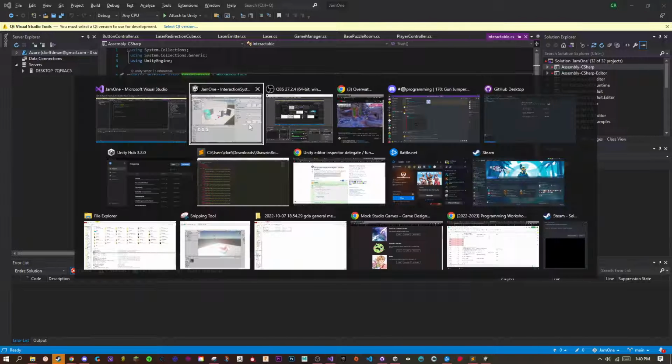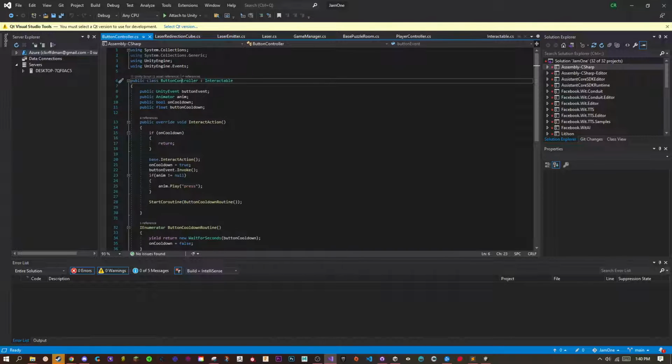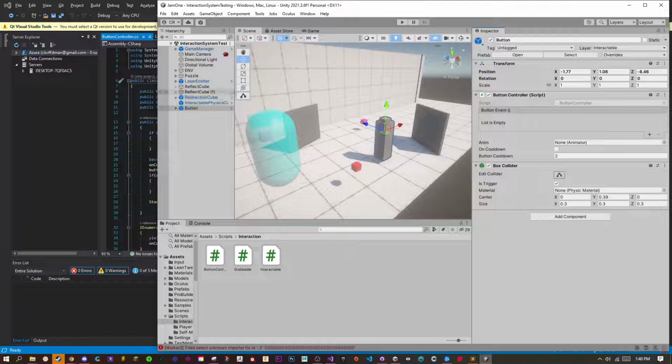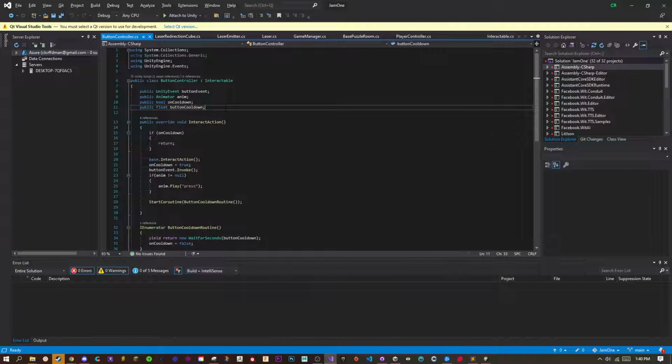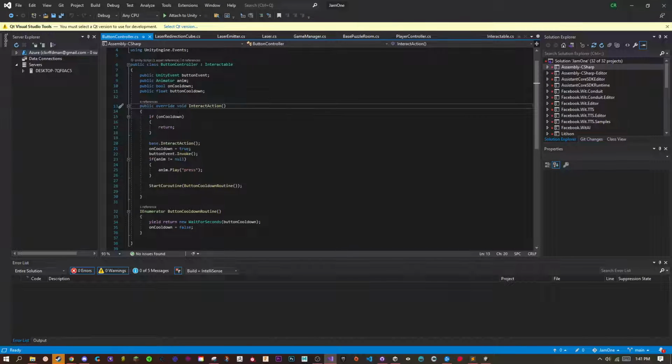So as an example, and this is something that you can use as well, I've made this button controller here, which is a child of the interactable class, inherits from that. So basically, since the interact action function is a virtual function, we can override it here.